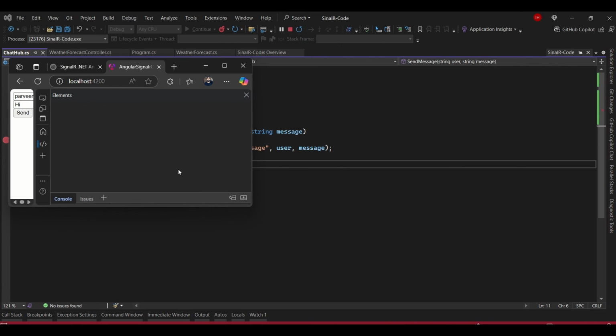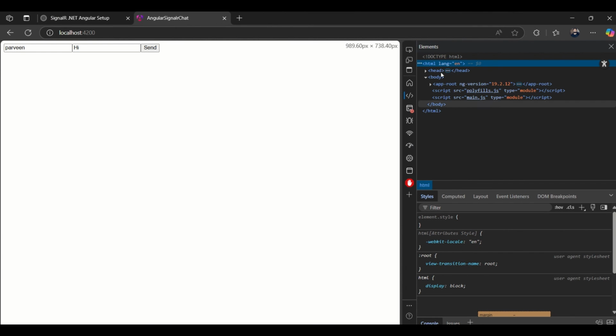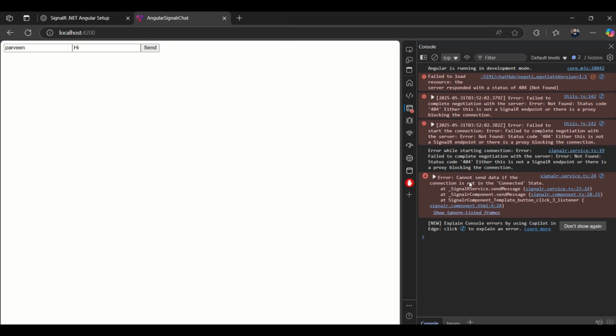If I say inspect here and make it a little bigger, I can go to the console. Yes, you see, cannot send data because this is not in the connected state. It is not yet connected. So what do I need to do? If you look at this message, it says 5191 chat hub negotiation version 404 not found. There is some issue, right? The issue looks like this is 404. That means it is not able to understand this whole thing, the 5191 chat hub.